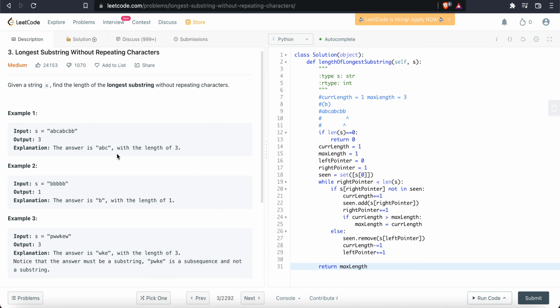And yeah, so what would be the runtime complexity of this problem? So the runtime complexity of this problem is big O of n, because in the worst case scenario, we simply visit each letter in the string twice. So that will be an example like B, B, B. So we move the right pointer 1 and the left pointer 1 and so on and so on. And 2 times n is still big O of n, so that will be the runtime.